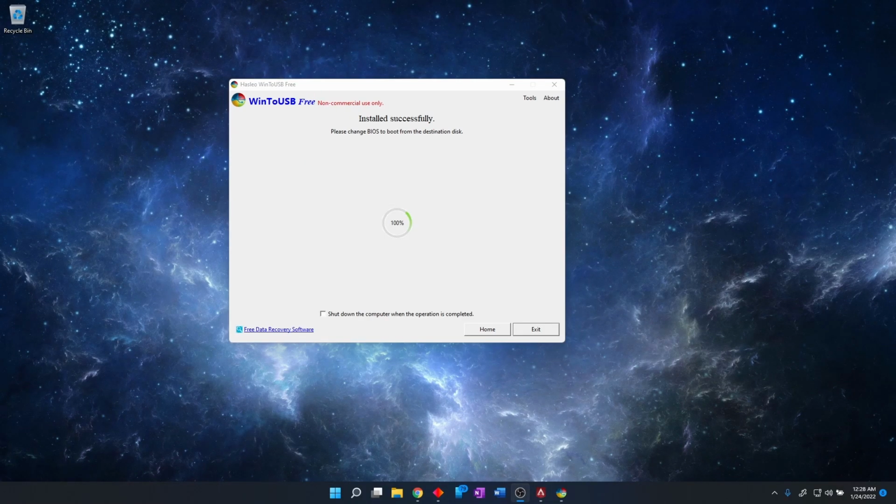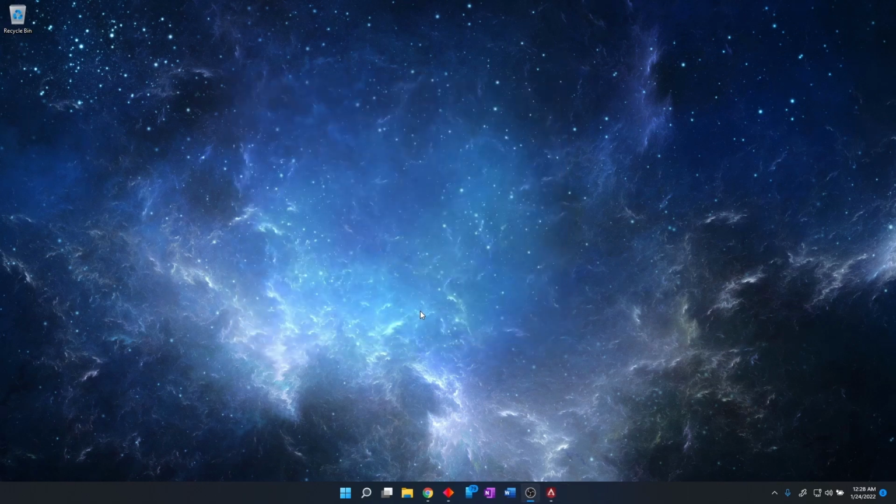Alrighty guys, after that loads, it should reach 100% and say installed successfully. Please change BIOS, blah blah blah. Go to exit, press exit. Are you sure you want to exit? Yes. Once we have exited out of that, your drive is technically ready to boot into. However, I had problems with mine, so I had to do something a little bit more special.